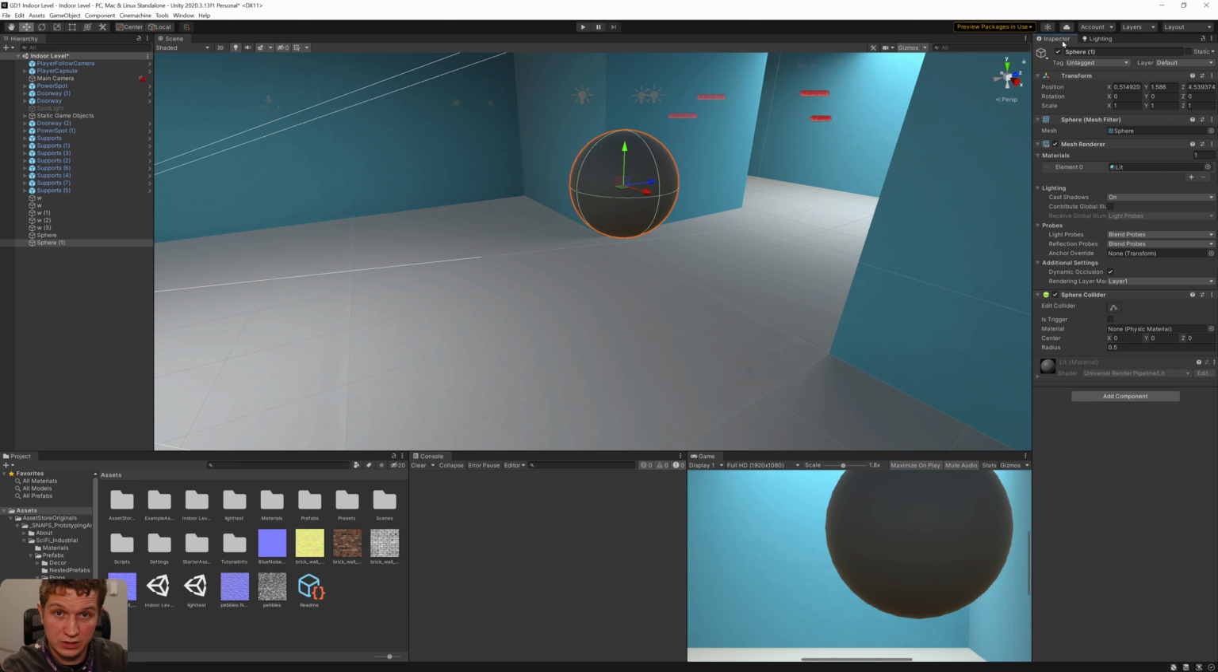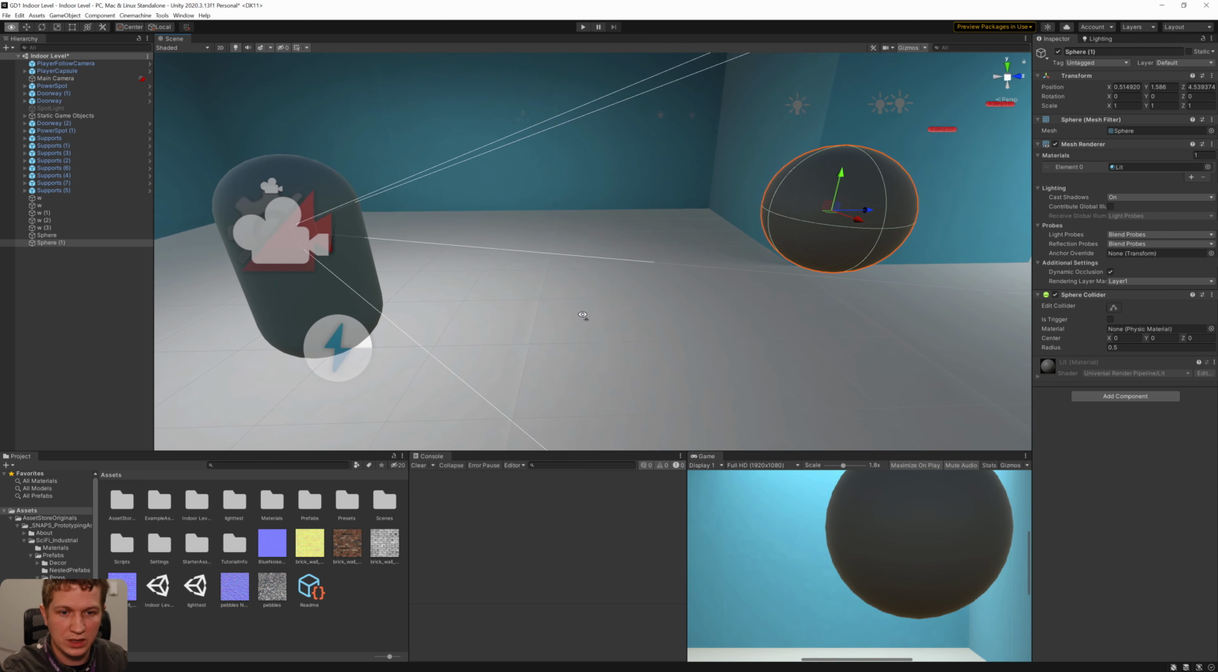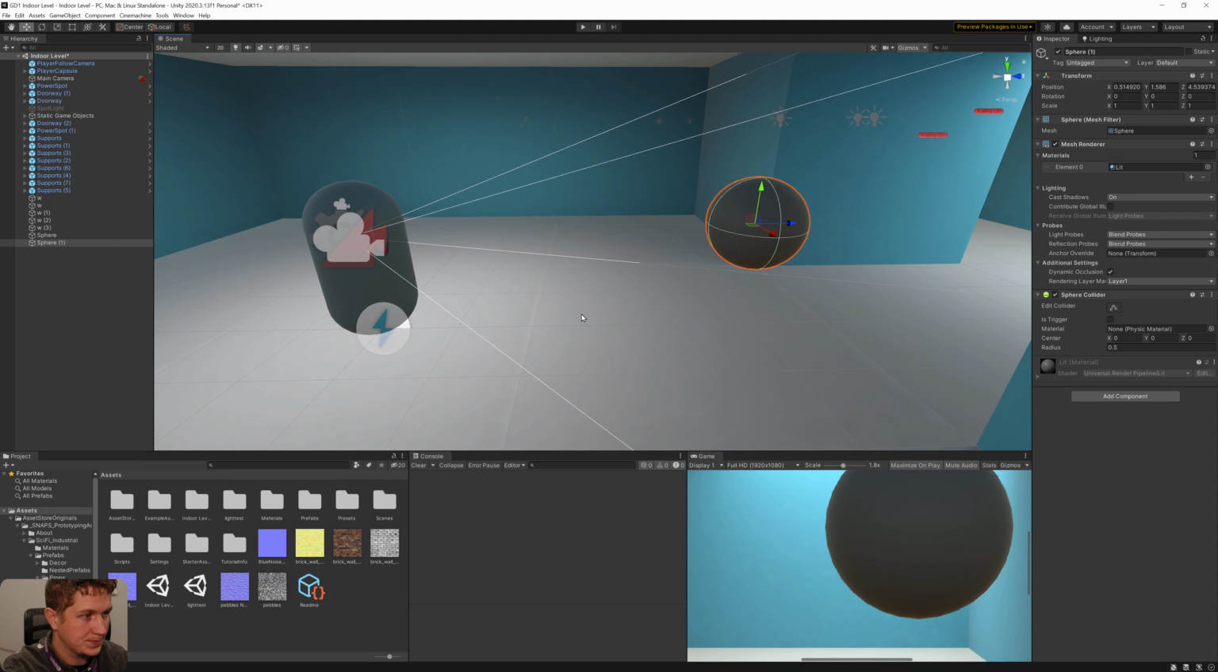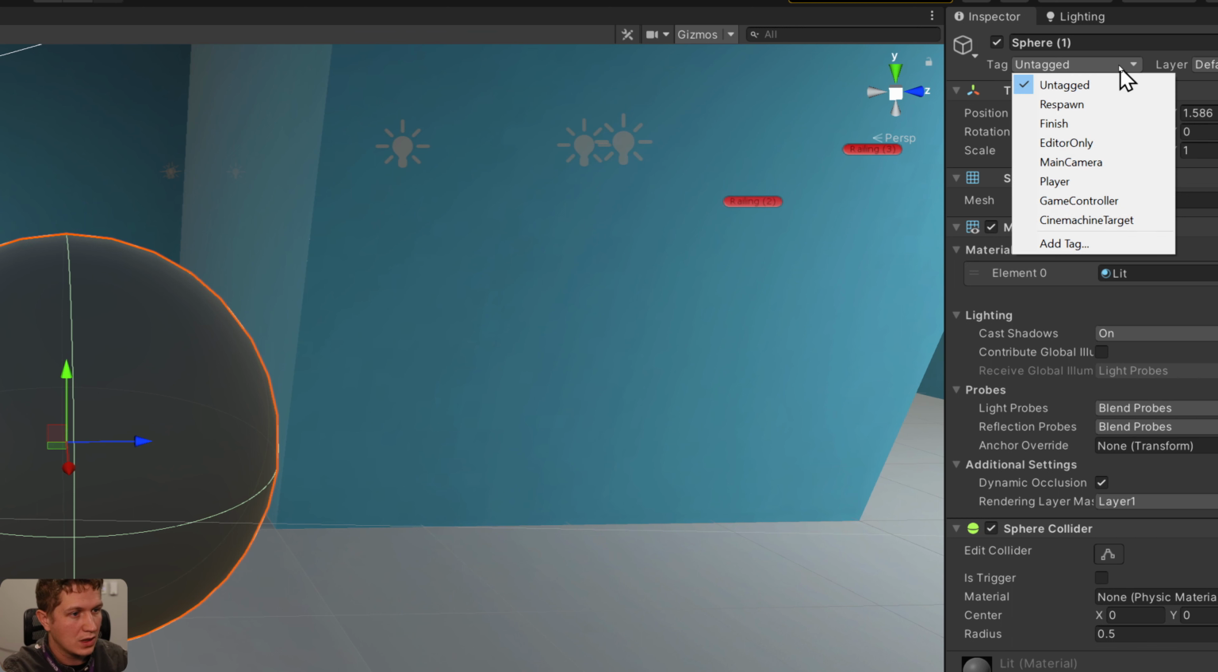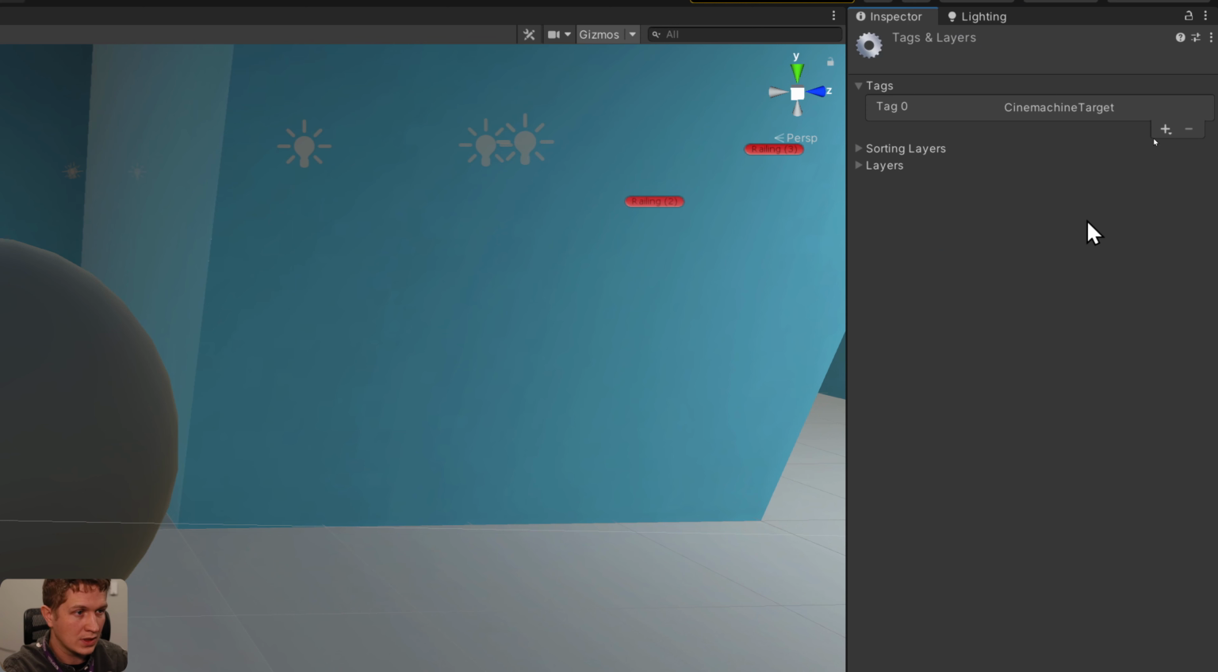In the inspector, I want to add a tag. So the way that this works is if we run into something that is tagged as a key, then we can do some programming logic with that. So let's first, with this key selected, go over to tag. And you'll see there is no tag for key, so we're going to add one. Let's hit the plus sign here under tags and layers. I'm going to name this key.